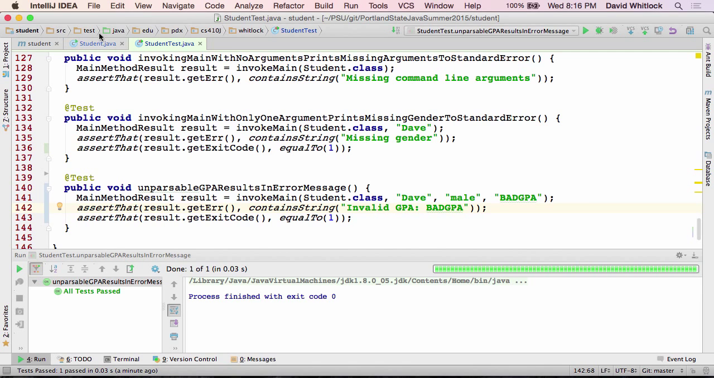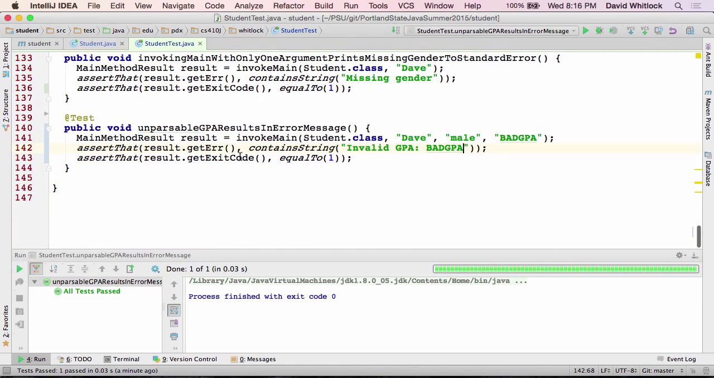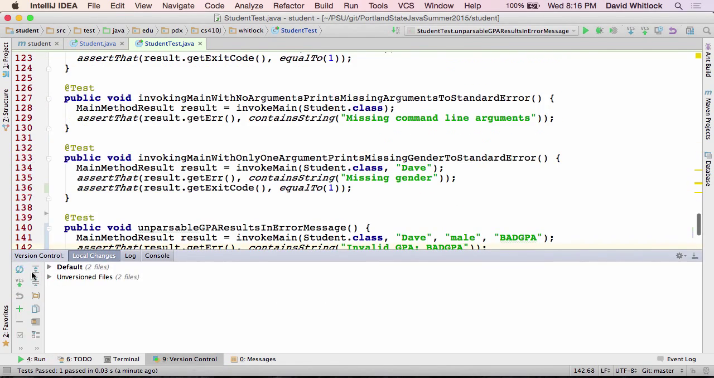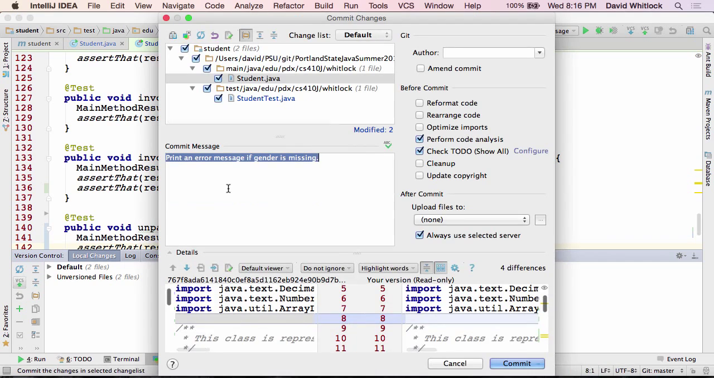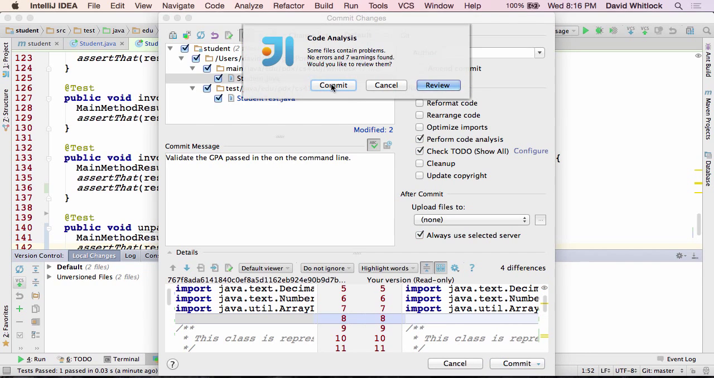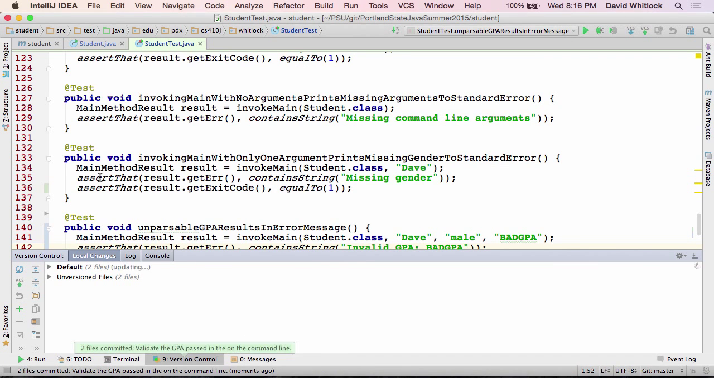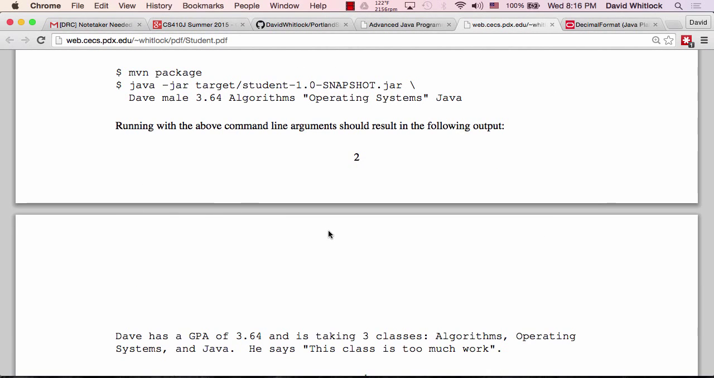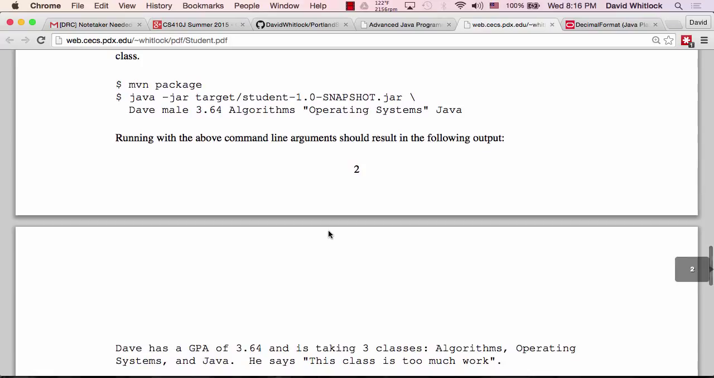So, I'm trying to think. Is there anything else? Okay, let me quick commit that. Validate the GPA passed on the command line. Any other? So let's see here.